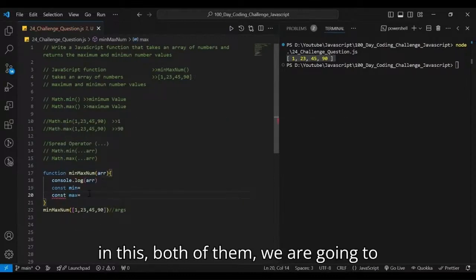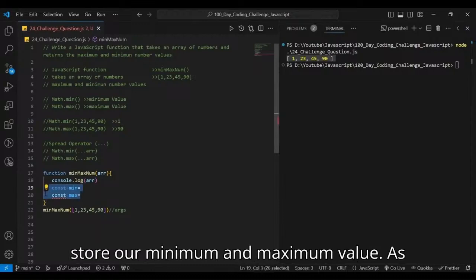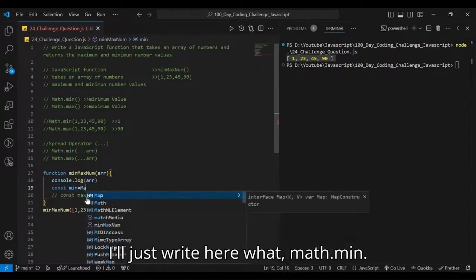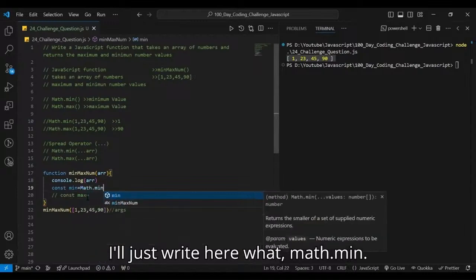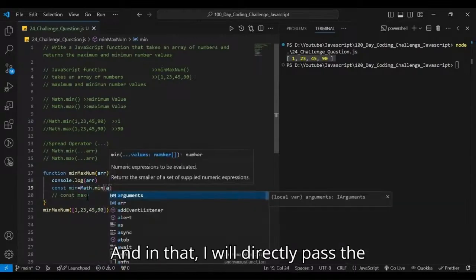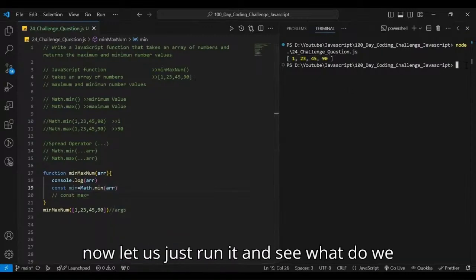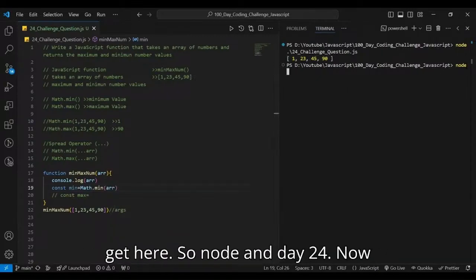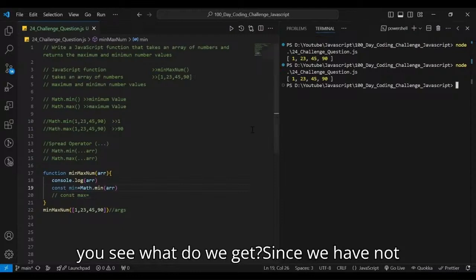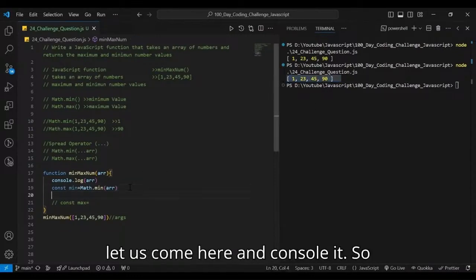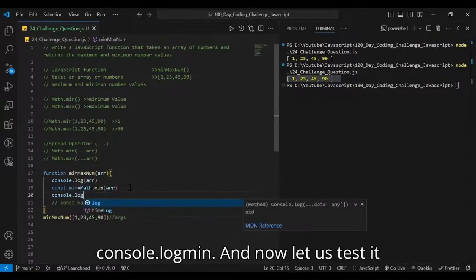In both of them, we are going to store our minimum and maximum value. As of now, I'll just comment it out and write Math.min, and in that I will directly pass the array. I'll directly pass the array, and now let us run it and see what we get here. So node and day 24. Now you see what we get? Since we have not consoled it, we are not getting anything. So let us come here and console it. So console.log(min), and now let us test it one more time.